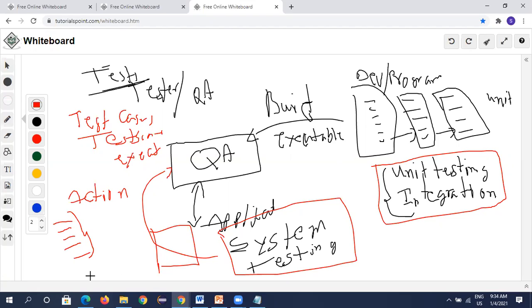Coming back to system testing: what a QA does is called system testing. Unit testing and integration testing are done by the developer. Unit testing and integration testing are called white box testing, and system testing is called black box testing. Why? White box testing means they have the code in front of them.